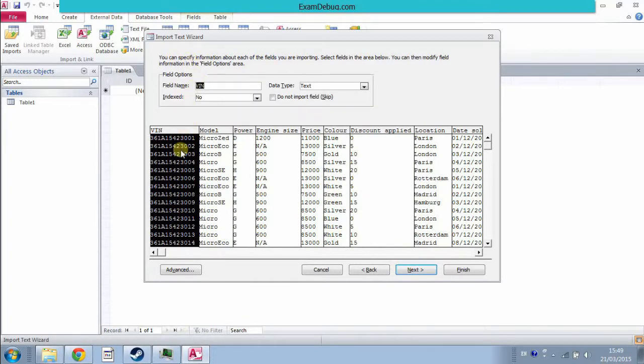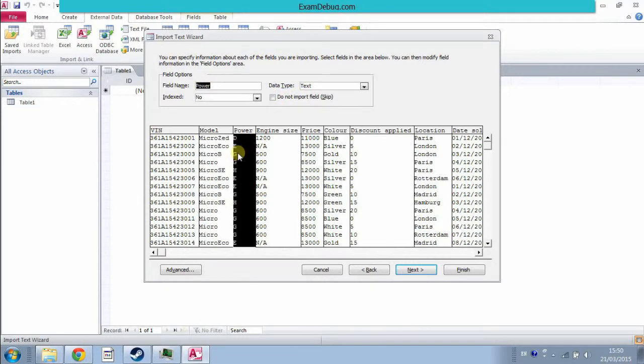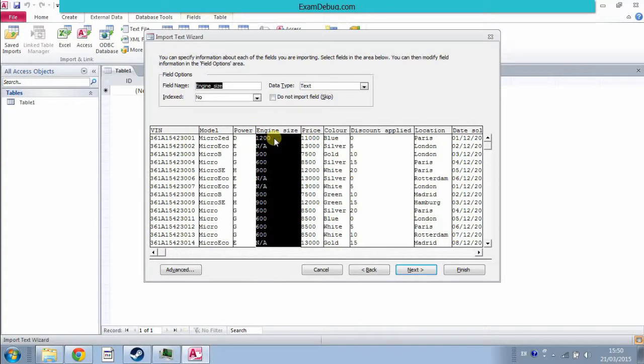So at this stage, it's very easy just to jump on and hit Next, Next, Next, but we've got to be careful again. We need to set up the correct data types that we want. So we'll give VIN text, because it has numbers and text. It's a serial number of some kind. That's okay. Model, again, text, no problem. Power, letters, so text.